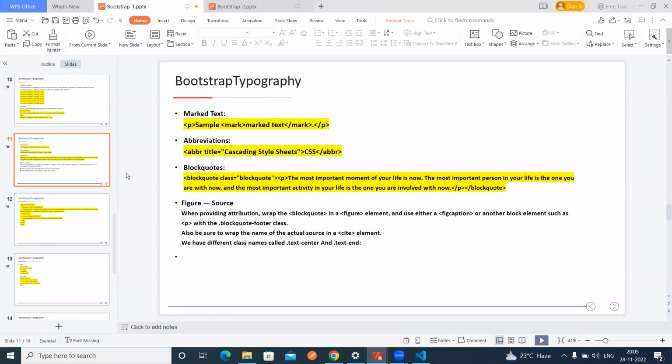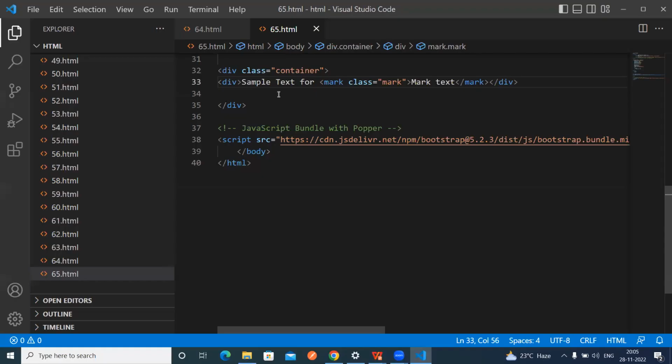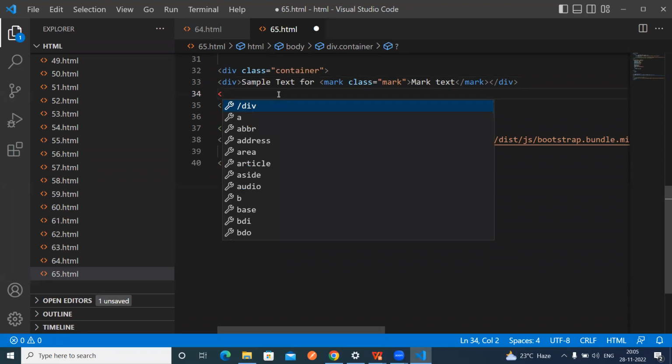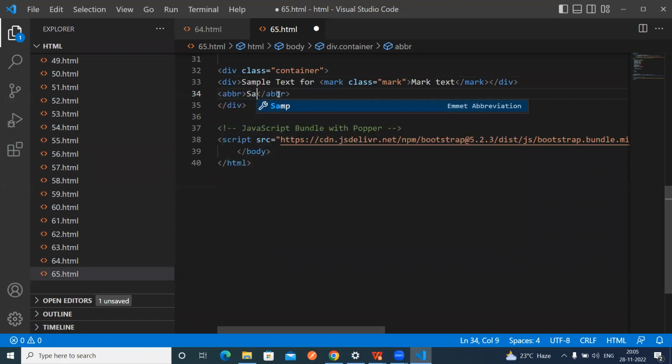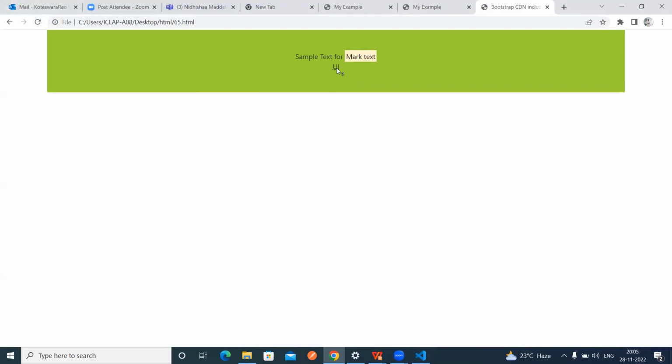Okay, so the next one is abbreviation. Directly we can use ABBR. Sample text UI. Inside UI we have the title called user interface. So this is abbreviation. Now you can see it, when we hover on this one, we'll get that. Now it is not getting. Yes, user interface. So this way we can use the abbreviations.